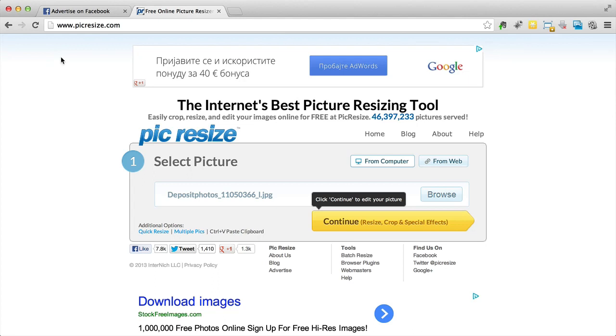This website called picresize.com can do the trick. It's actually pretty efficient. I already grabbed one of the images that I want to convert. You can just click Browse and then select the image from your computer, which I already did to save a little bit of time. So now I'm going to click Continue, and we're going to have some options over here.